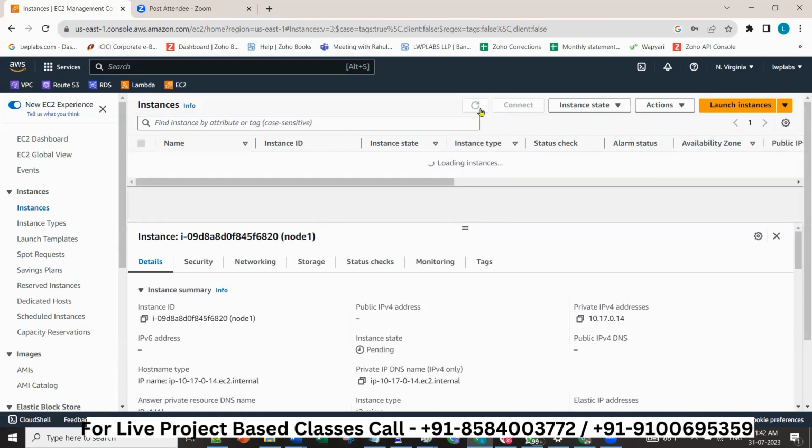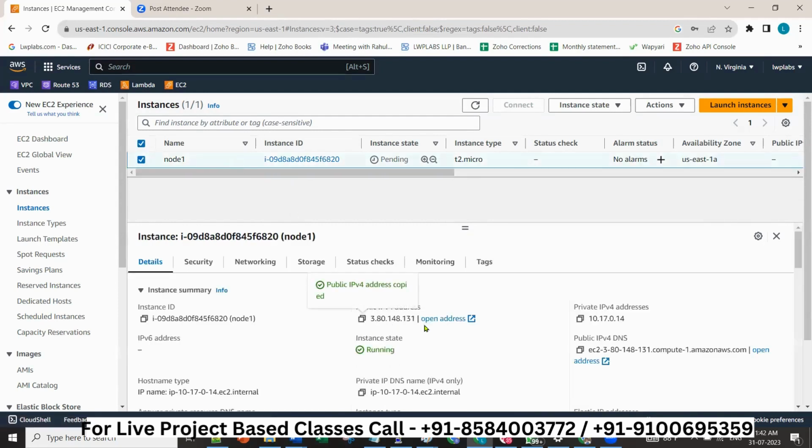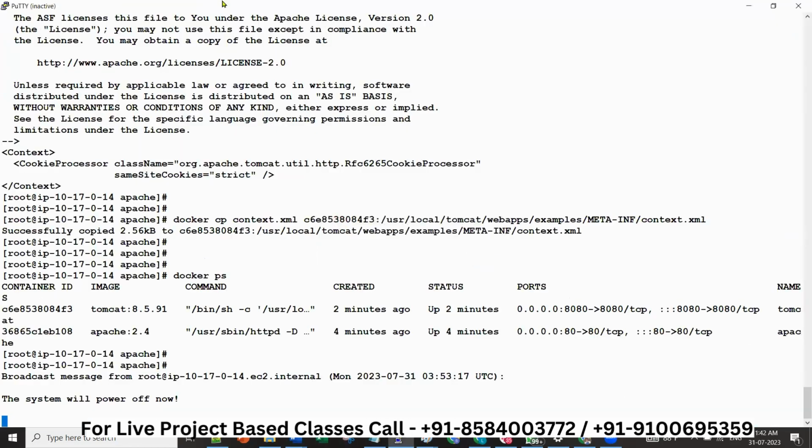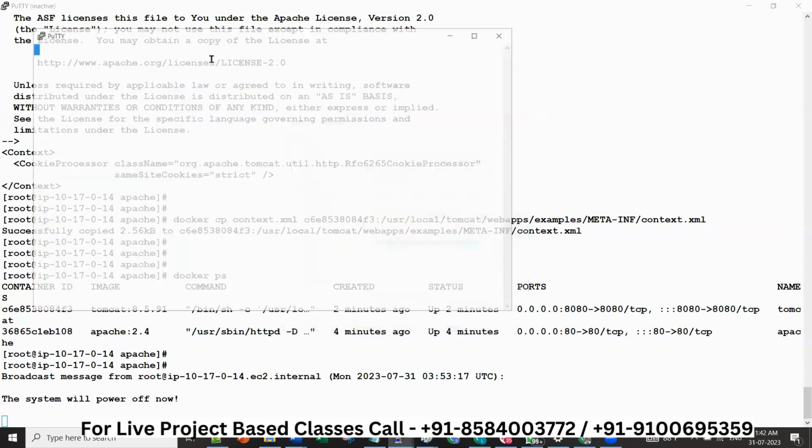So I'm starting the node. We'll try to use this node to complete this project. Let's wait. I got a public IP for this particular server. We'll try to open a new session, change the IP, and load the web.